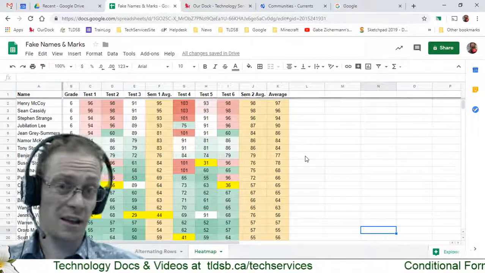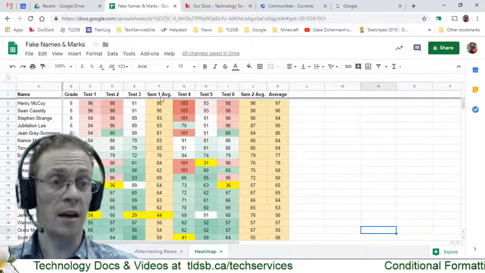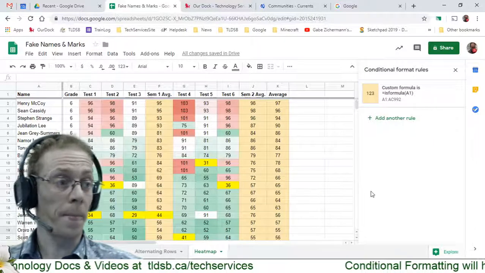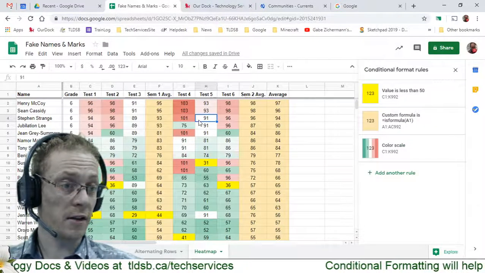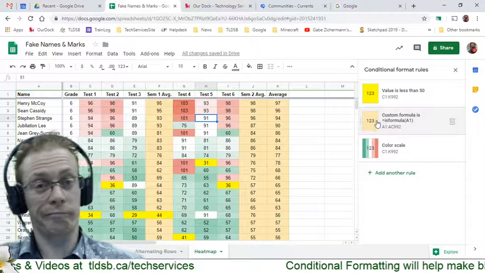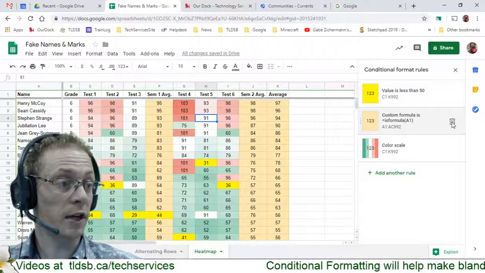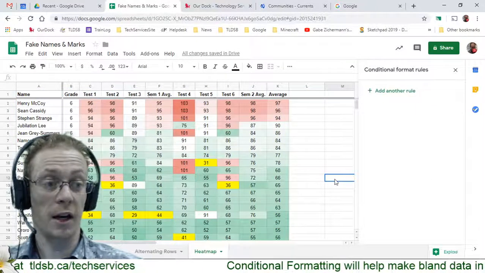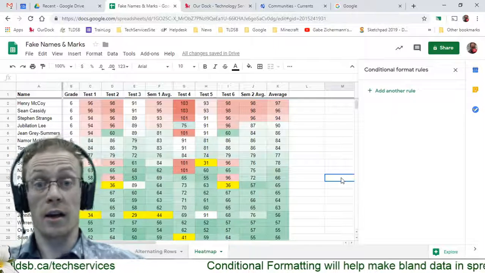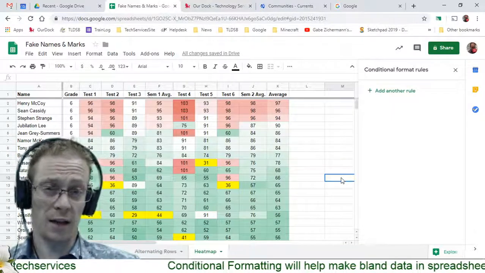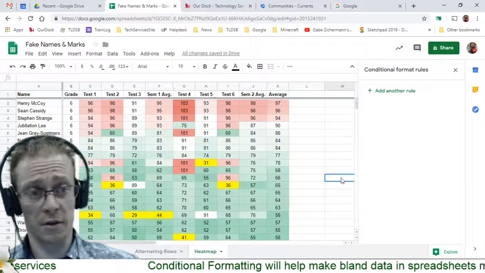And if I decided, that's not so good, I want to get rid of those, I come up to the Format menu, I come down to Conditional Formatting, and I click anywhere into this space to find these 3 rules, and decide, you know what, this one, probably not that useful, and I will trash it. And now my average columns are being highlighted the same as everything else. And I can use that to get a nice visual look at my data and not have to nitpick through all of these numbers and such.